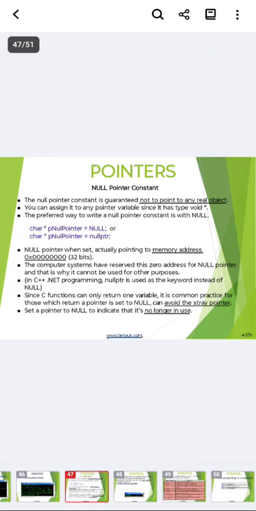Now, null pointer constant. A null pointer constant is guaranteed not to point to any real object. You can assign it to any pointer variable since it has type void. The preferred way to write a null pointer constant is with NULL: char *p_null_pointer = NULL; or char *p_null_pointer = nullptr.